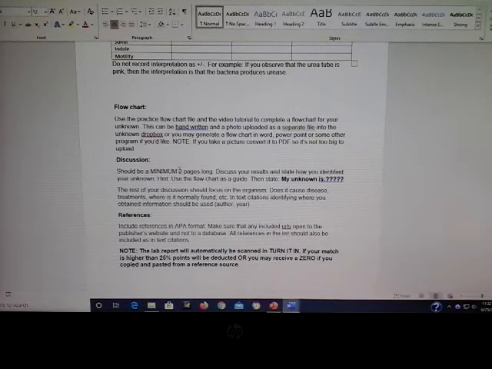For discussion, minimum of 2 pages. So first start out by explaining your results and how you figured out what your unknown was. So kind of use your flowchart as a guide for that.